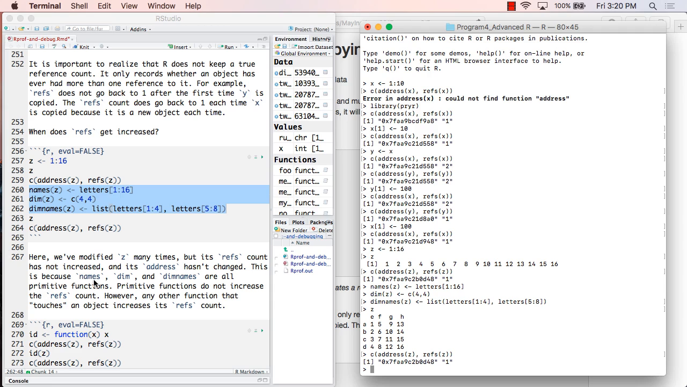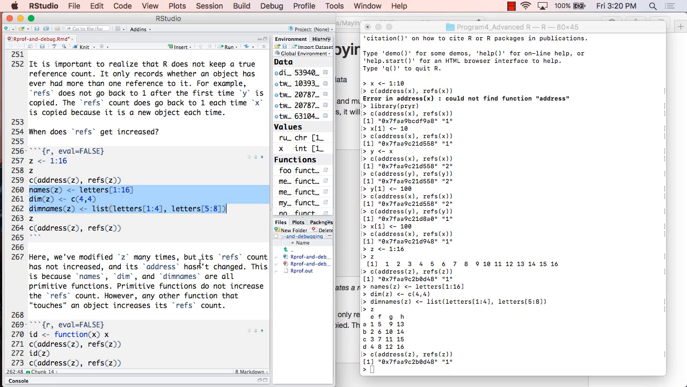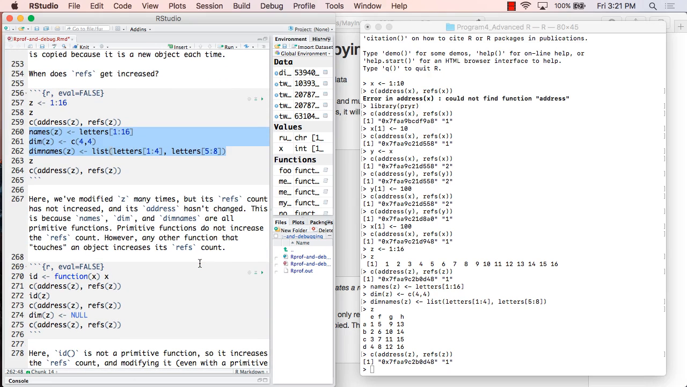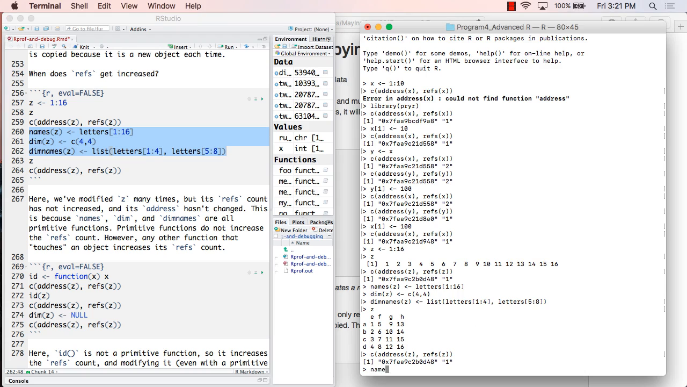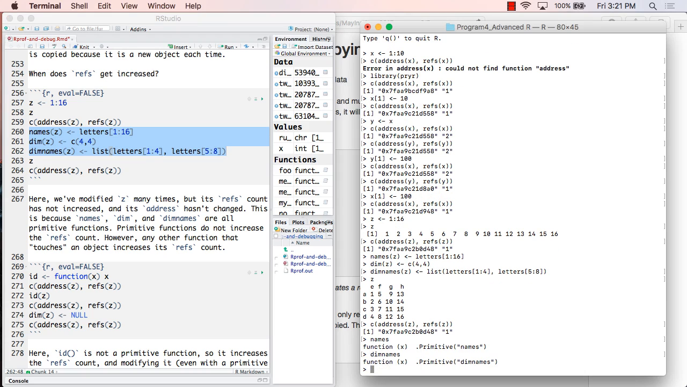And that's because names, dim, and dim names are all primitive functions. Usually whenever a function does anything to an object, that'll increase the refs count. But primitive functions, which are functions implemented by base R that immediately go into C code, like names, dim names, and so forth, don't actually increase the refs count. All other functions do. Yes?